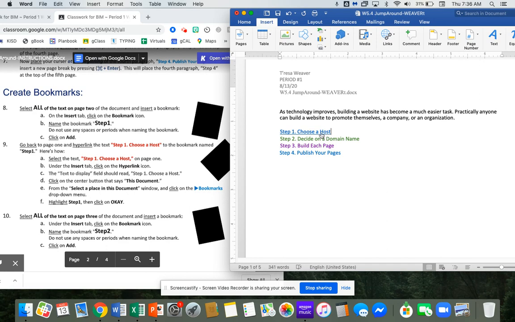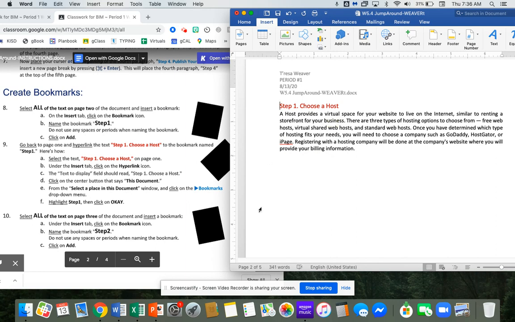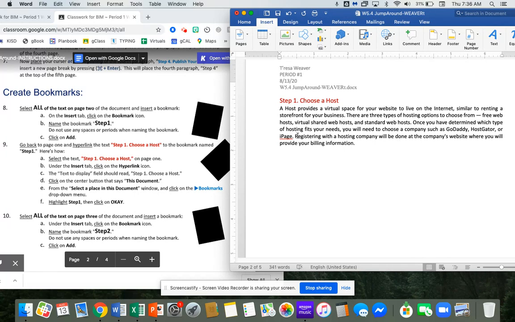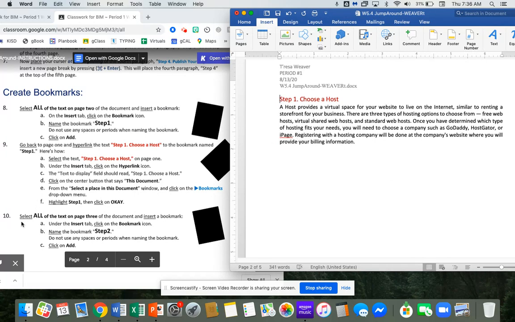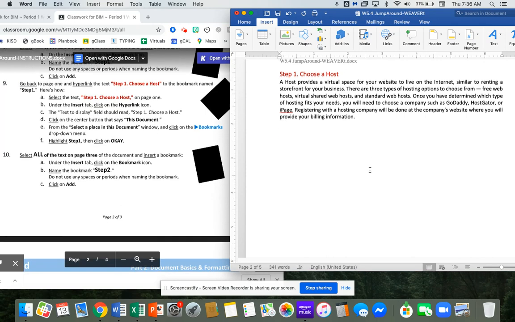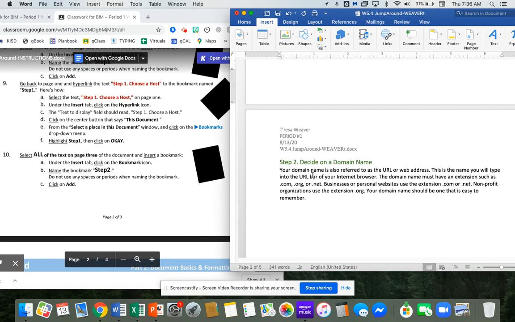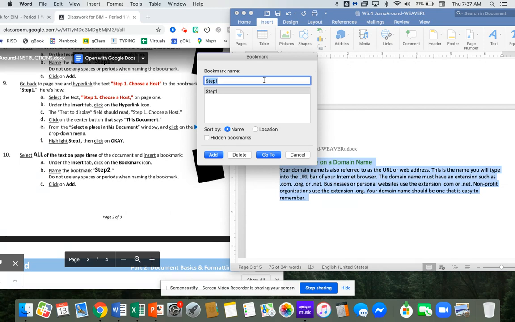Now notice that this is turned into a hyperlink. And when I click on the hyperlink, it jumps me down to page 2. So let's do that for the rest of these paragraphs. Instruction number 10 says select all of the text on page 3. So I'm going to come down here to page 3, and that's step 2, decide on a domain name. We're going to select that whole bit, and we're going to come back up here, and we're going to add the bookmark marker. And this time, we're going to name this bookmark step 2 and add.